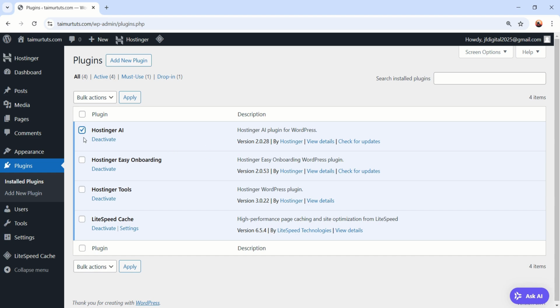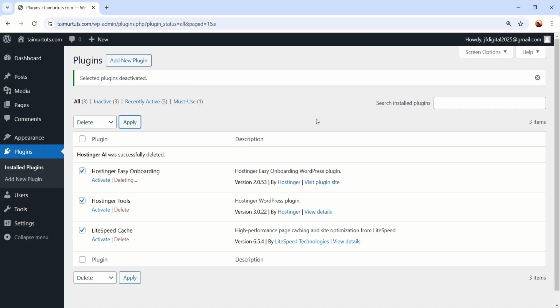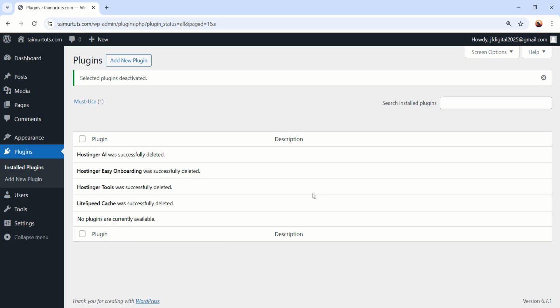So from here, I'm gonna select every one of them. And from the bulk actions, select deactivate. Then click apply. Now all the plugins are deactivated. Now let's select all of them again. And now from the bulk action, select the delete and click apply. And click OK here. Now all the unnecessary plugins have been successfully deleted.